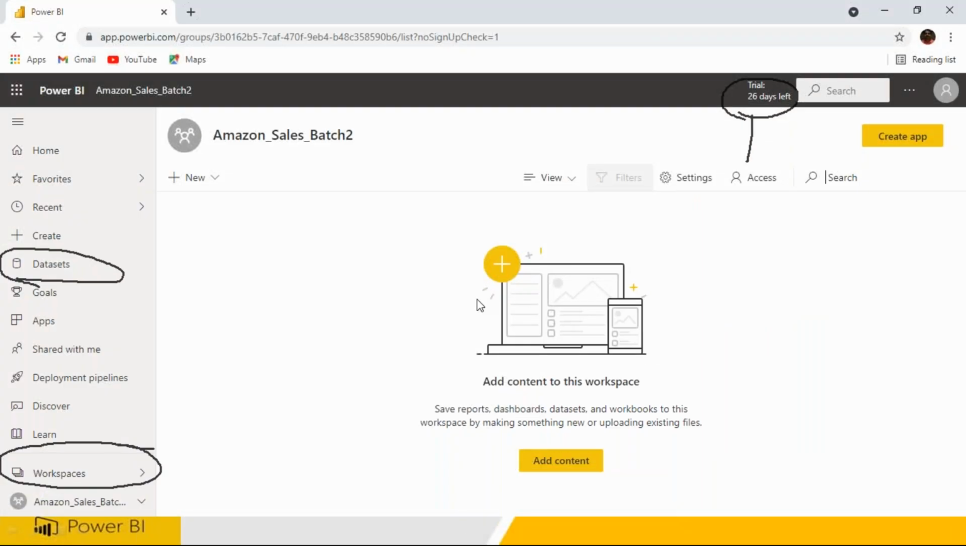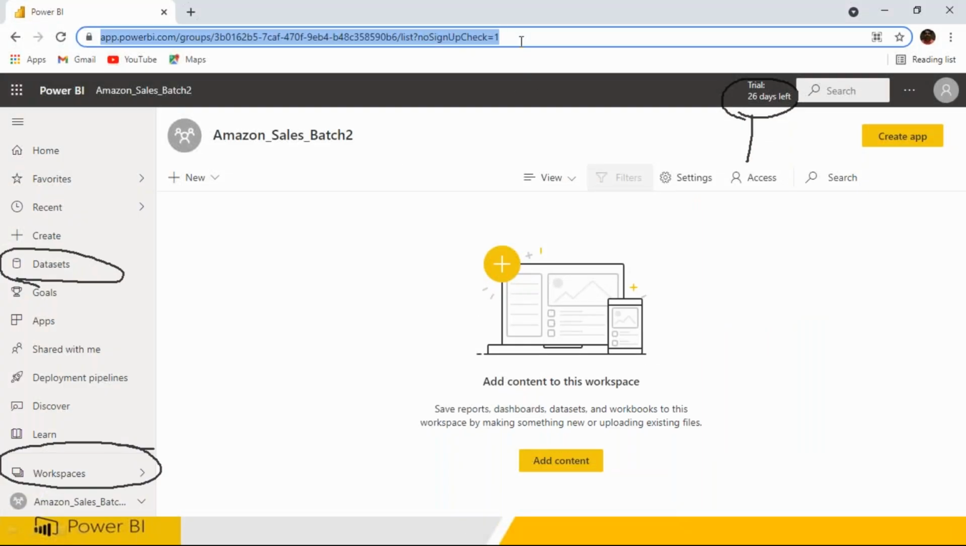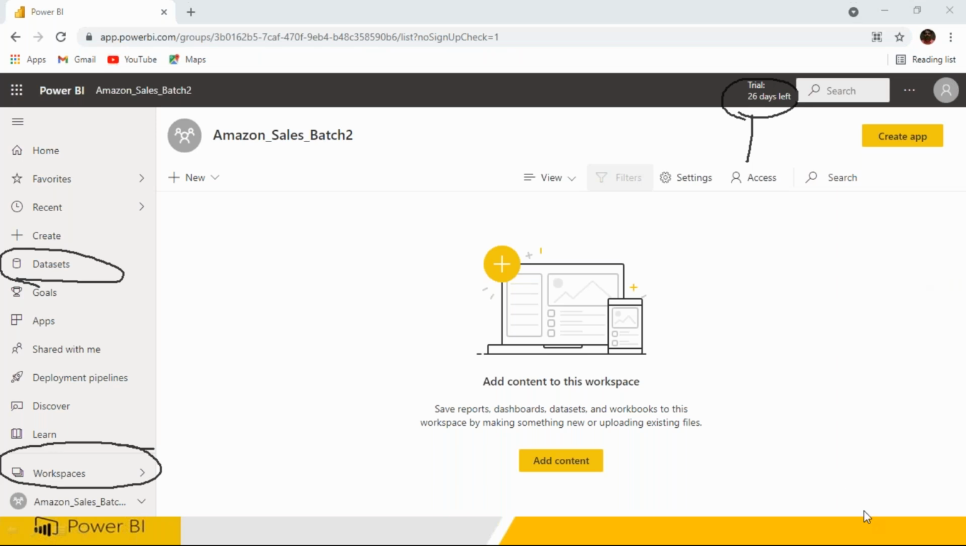Clear? Now you can share these reports and you can share this URL so that anybody can go to powerbi.com and they will be able to access by giving their user IDs and passwords. Clear? So if you have your user ID and password, you can use it. If you don't have it, you need to get one.